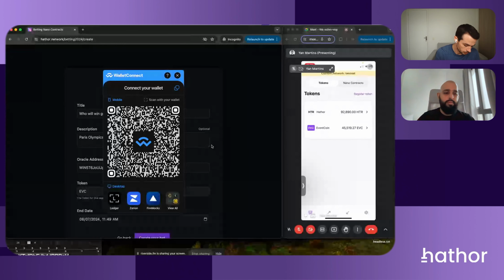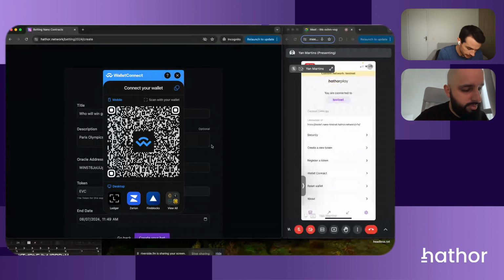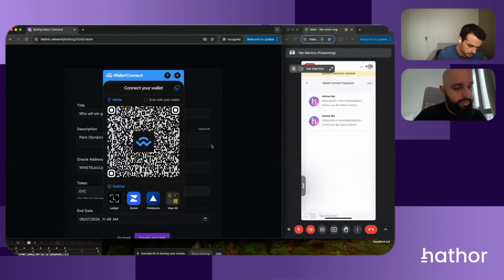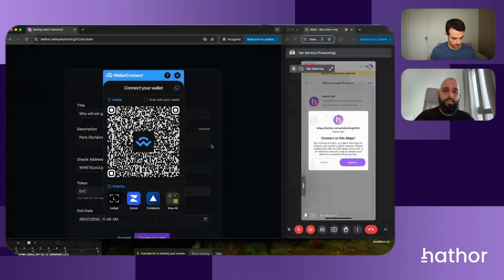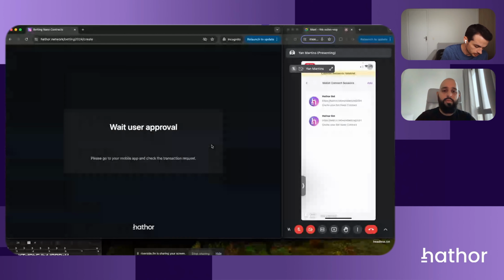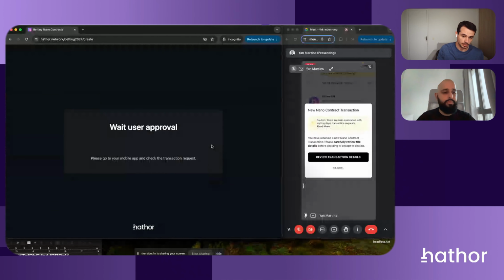So I'm gonna go on my phone and on the settings, Wallet Connect, add. So I'm going to just add this connection. I'm just going to scan this QR code, and then it's gonna show me, do I approve the connection to this app? I'm just going to go ahead and approve it. You see that already it's connected and already sent to the wallet a transaction, which is the Nano contract creation. So it pops up on the app.